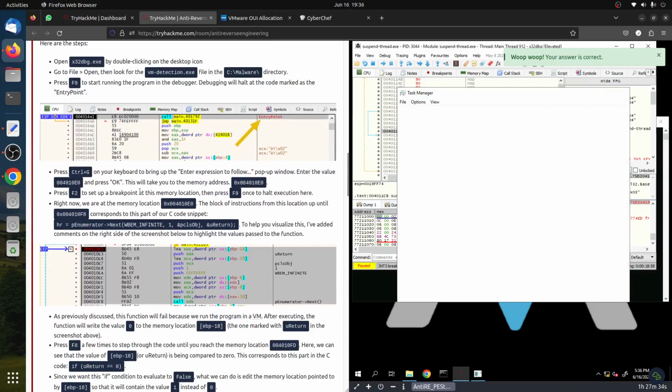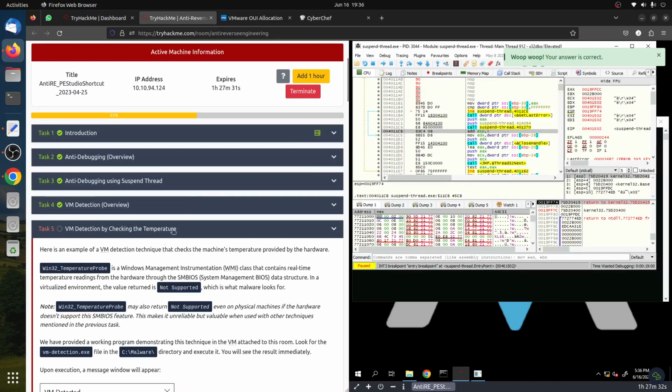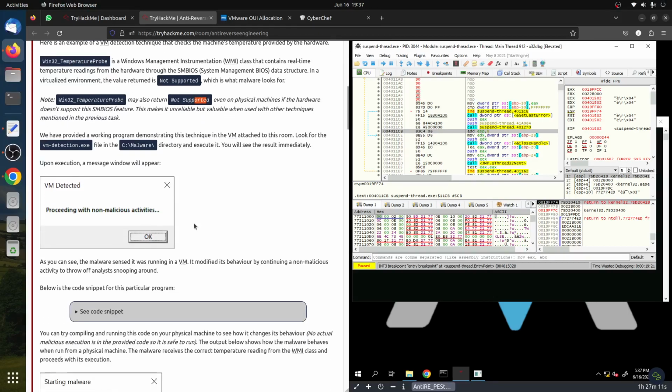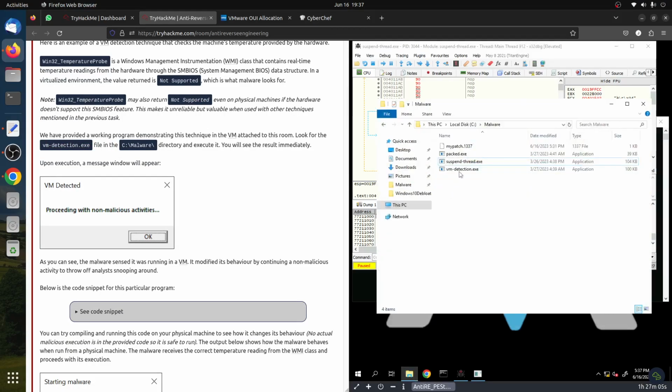Then if we go to the next one, VMware detection by checking the temperature. Here's an example of a VM detection technique. Check the machine temperature provided by the hardware. The Windows temperature probe is through Windows Management Instrumentation. That's what the malware does. It may also return not supported. So we have now the malware VM detection.